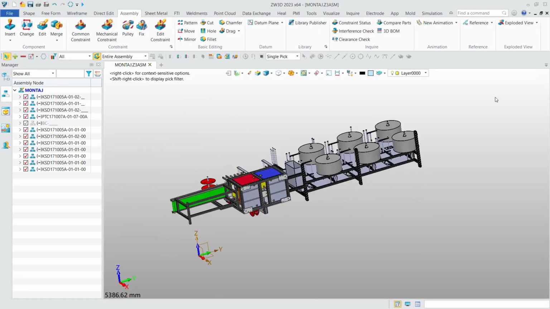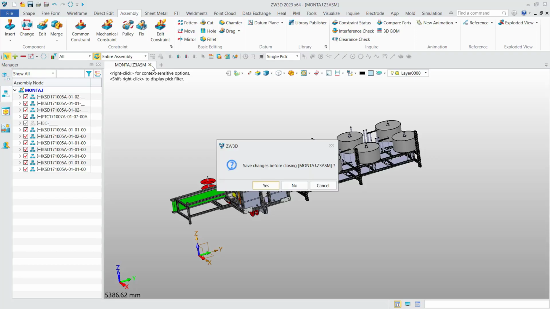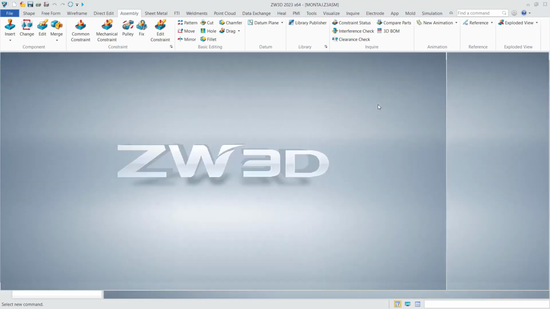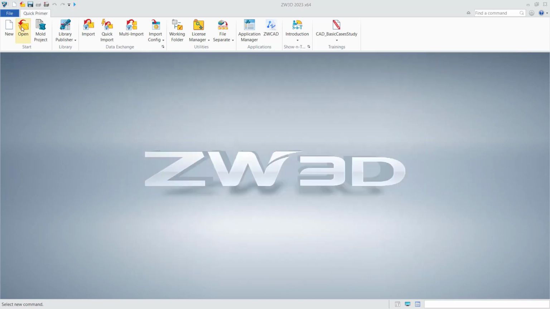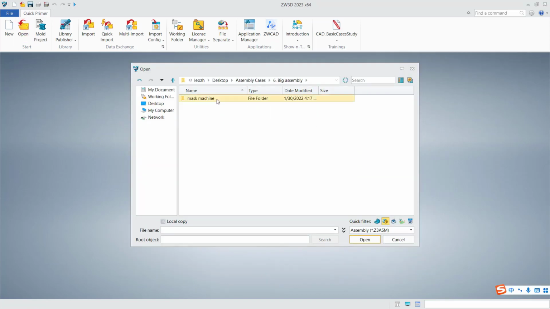And the last one is lightweight loading. Okay, we'll close this one, and we'll go to the configuration. So please be noted that this one is only for the native format, which is Z3ASM or Z3PRT. Okay, now let's open the same assembly.